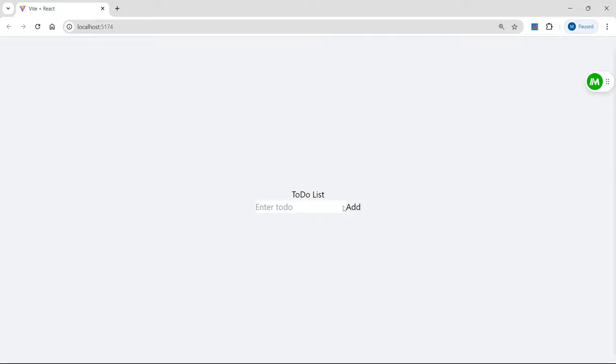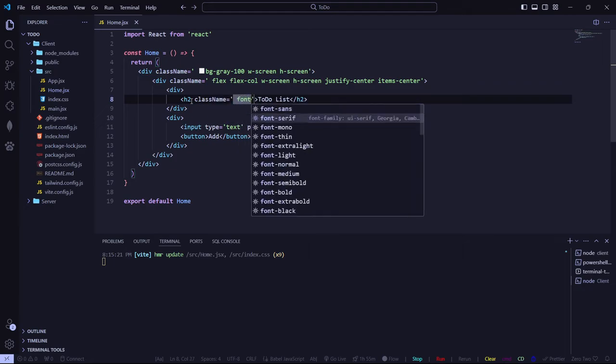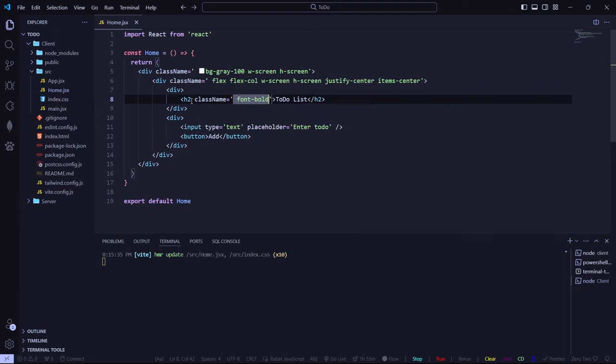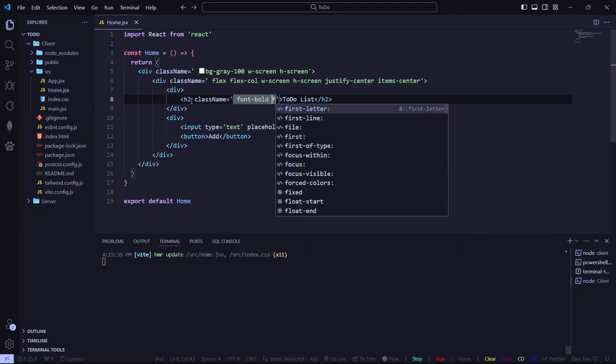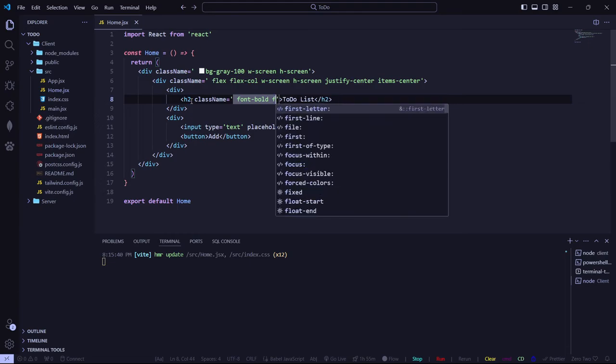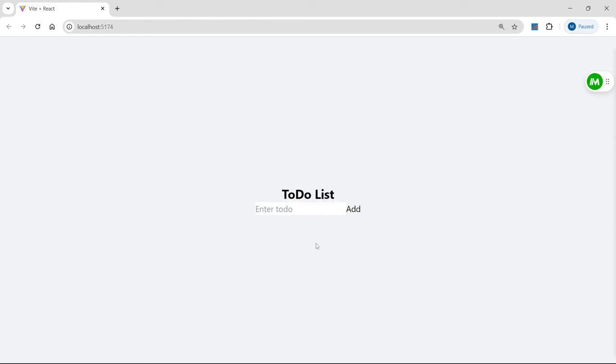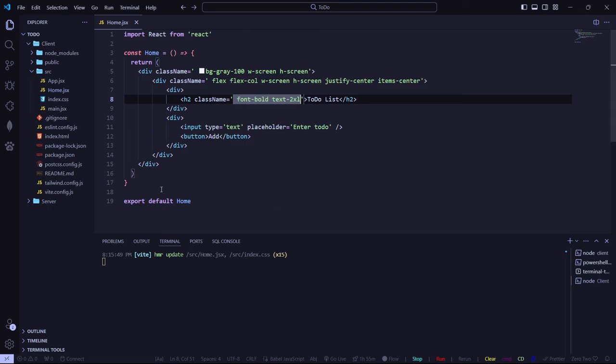Okay, now let's highlight this text, to-do list. Class name, make it bold and also increase the font size, let's say text-xl. Okay, now let's style this input tag.